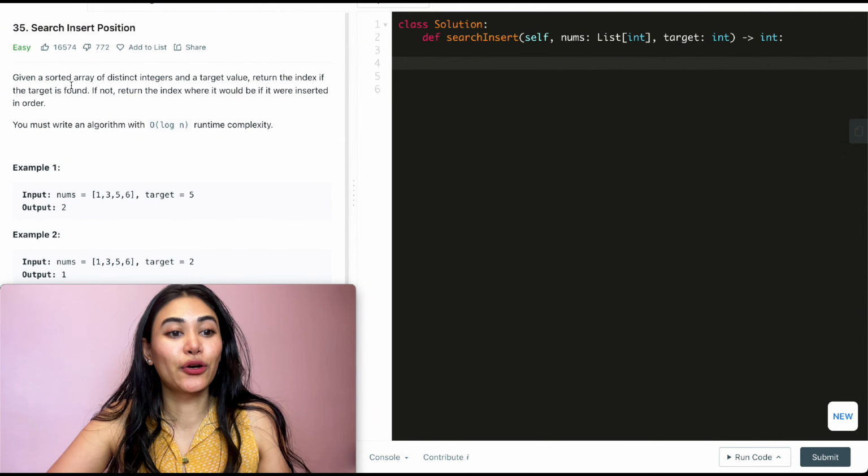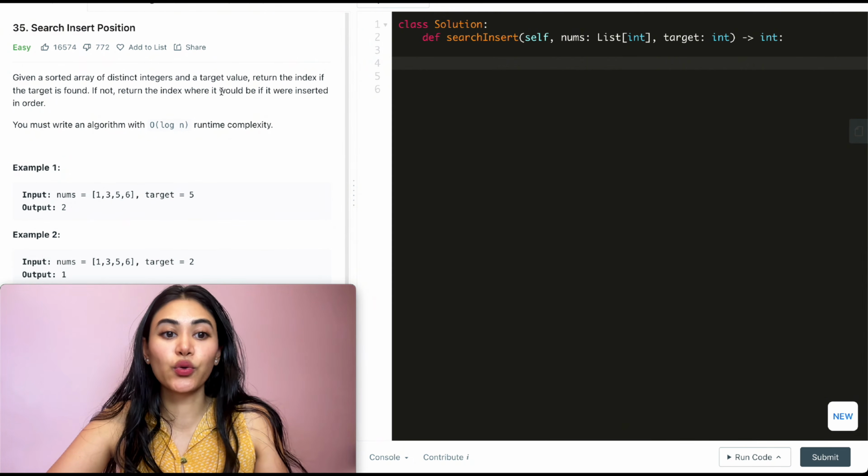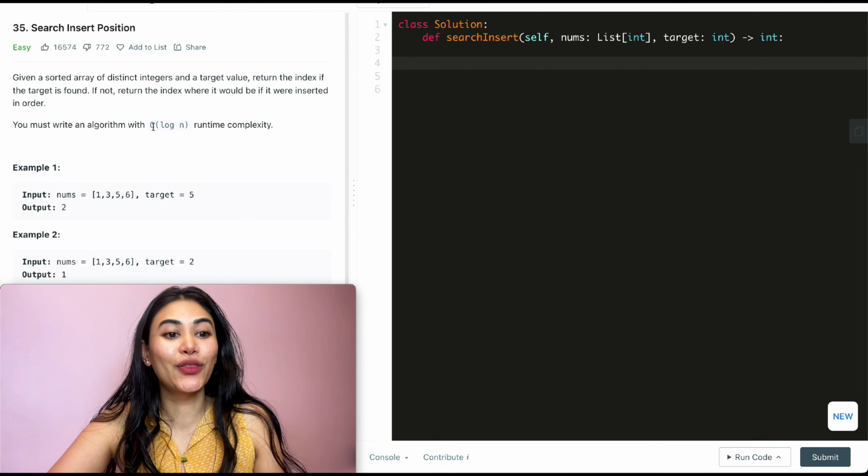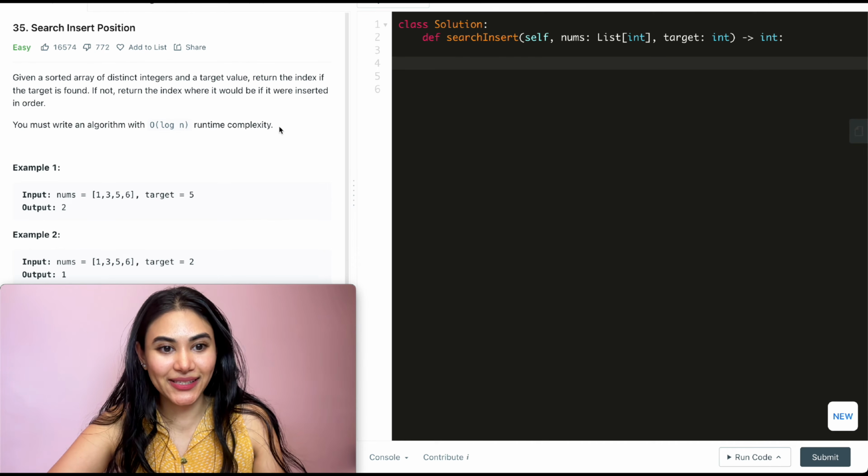So given a sorted array of distinct integers and a target value, return the index if the target is found. If not, return the index where it would be if it were inserted in order. You must write an algorithm with O of log n runtime complexity.